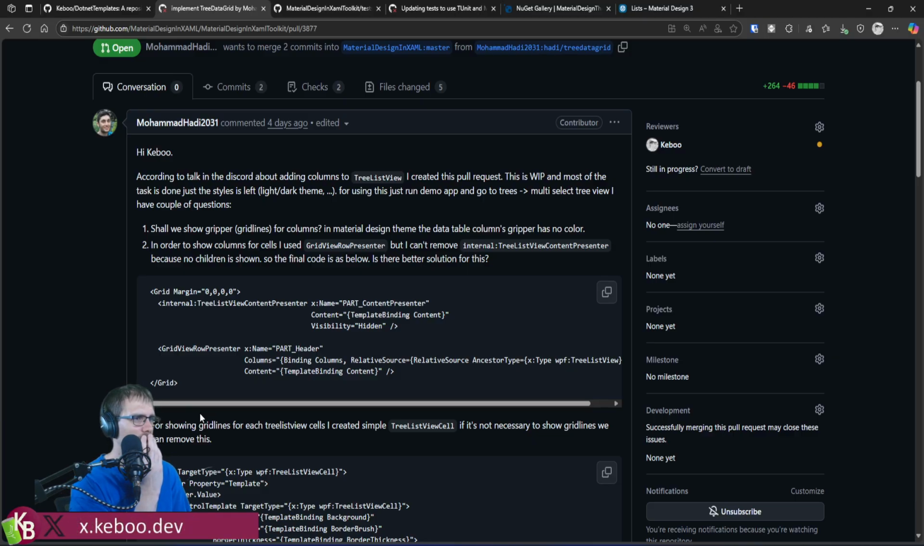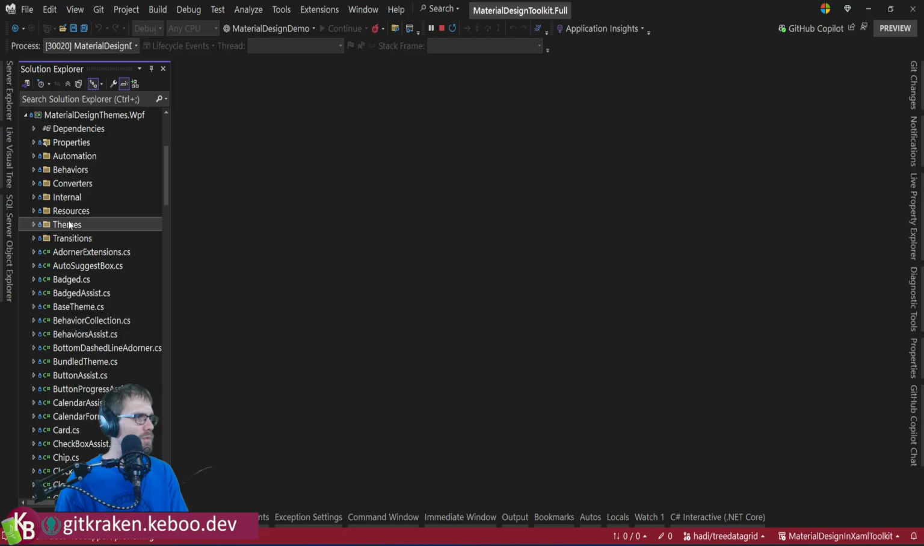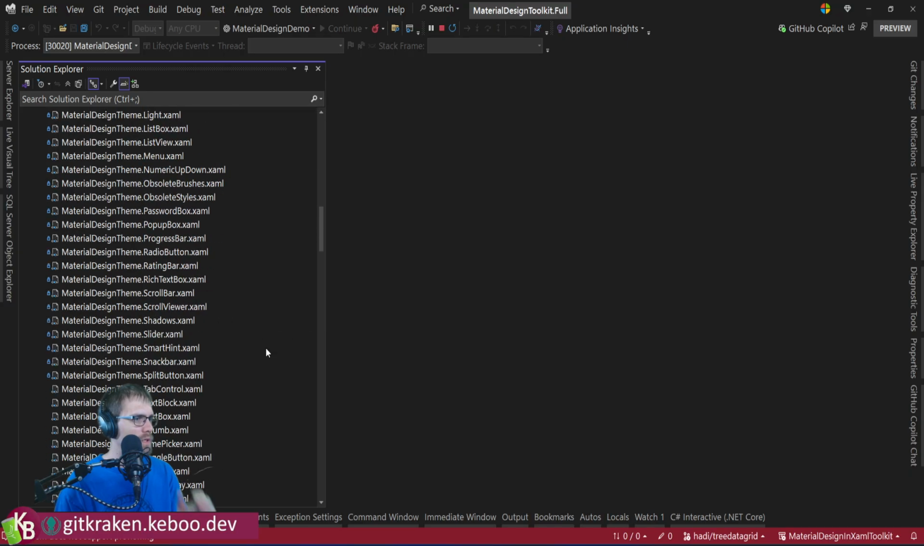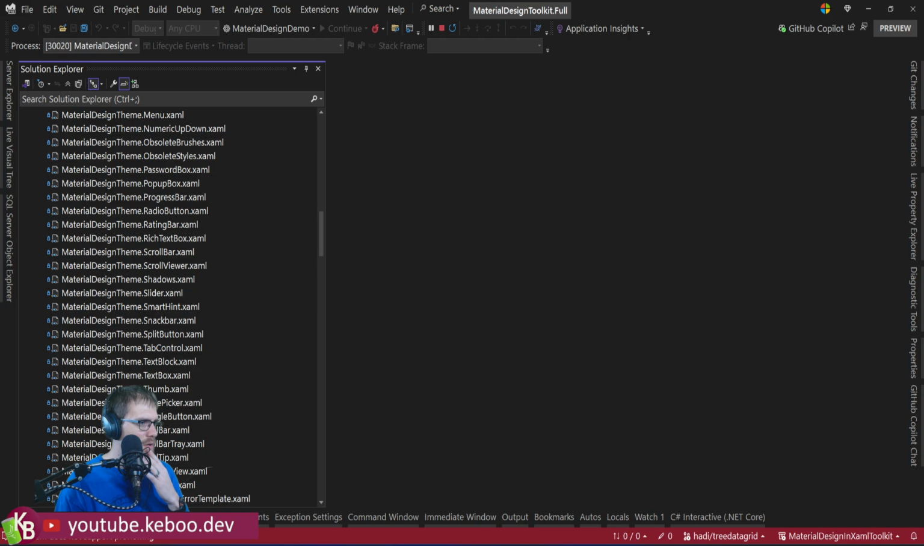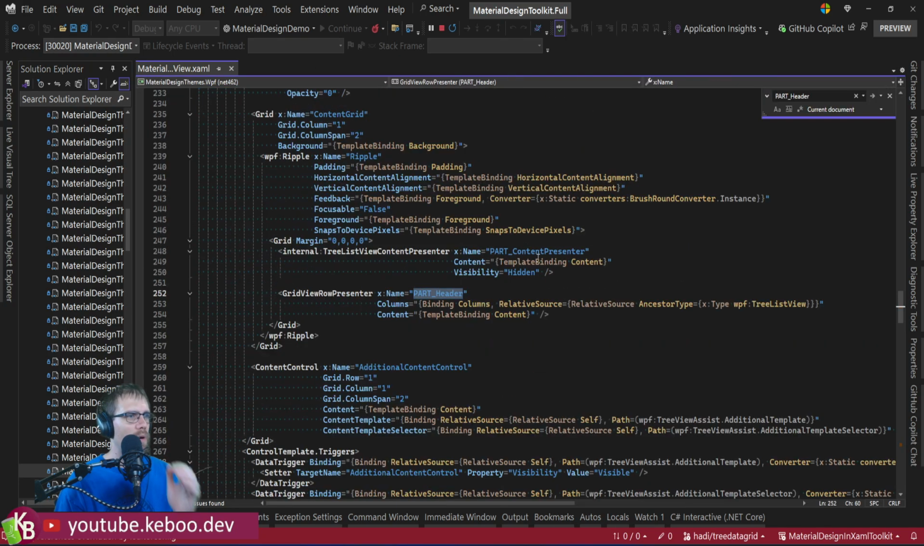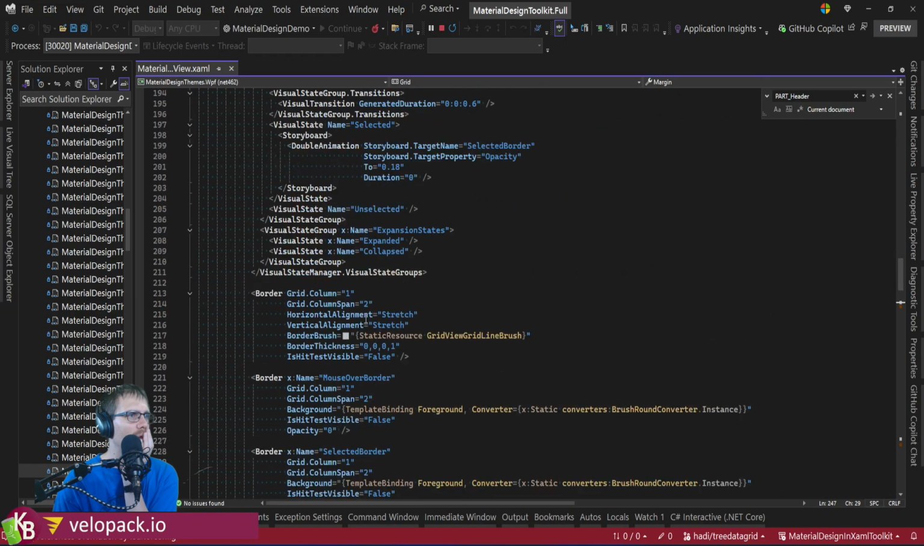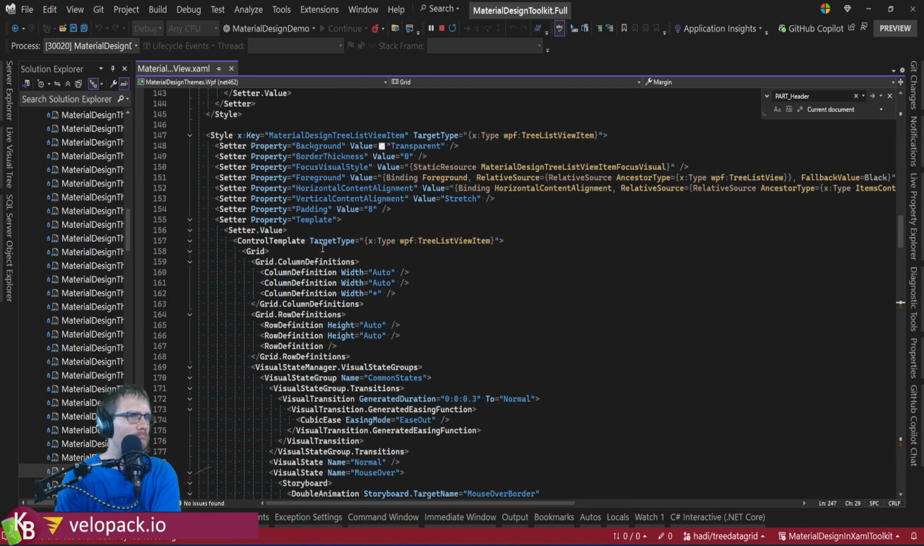Let's go take a look at this. The part header. I don't know if there's a better solution. Let's see here. Tree list view, and then it's going to be the part header. Okay, so I've got to reorient myself with what I'm looking at here. So this is the tree list view item.